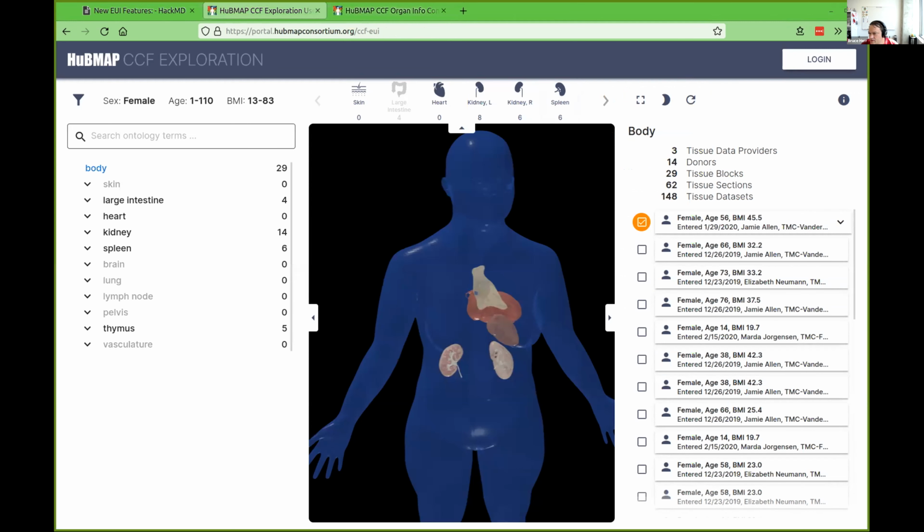I think I saw something on the chat. Okay, so what determines the angle of the tissue block within the organ?